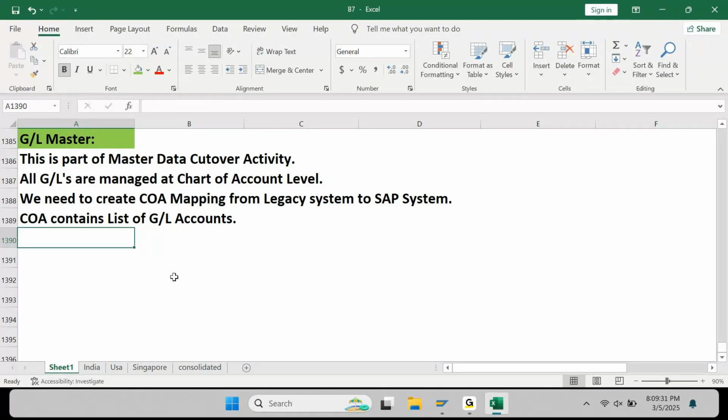As on February, in their existing system, they will have certain GL accounts. Am I right? They will take the list of all these GL accounts from the legacy system as on February. Then they will review the current GL accounts first. Let's say we have 500 GL accounts currently.